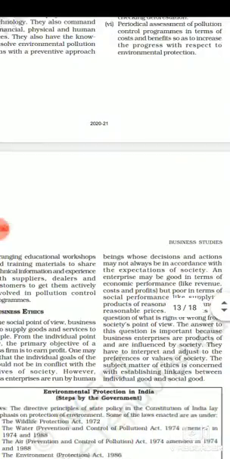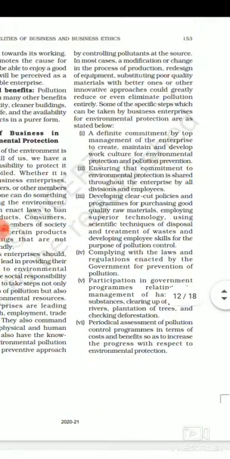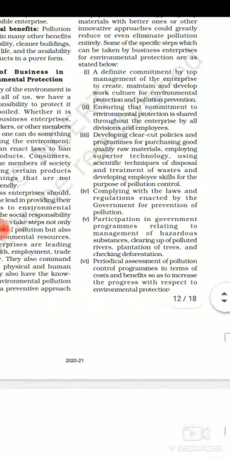So let's start. There are certain specific steps which, if every business enterprise can follow, we will be able to protect our environment. Now what can be these? So the first is a definite commitment by top management of the enterprise to create, maintain and develop work culture for environmental protection and pollution prevention.